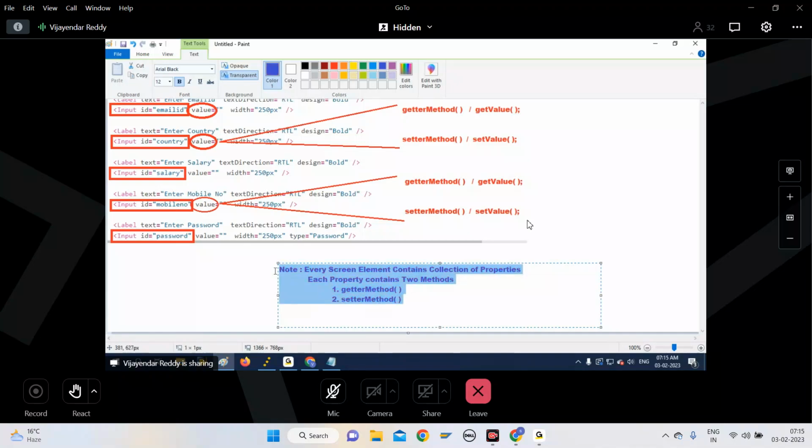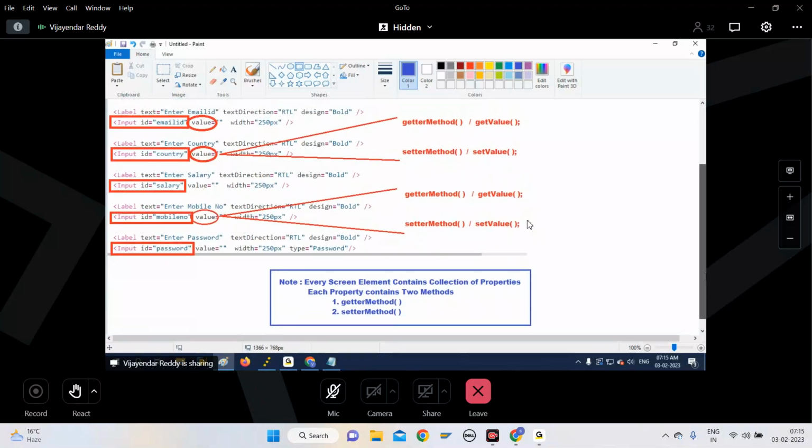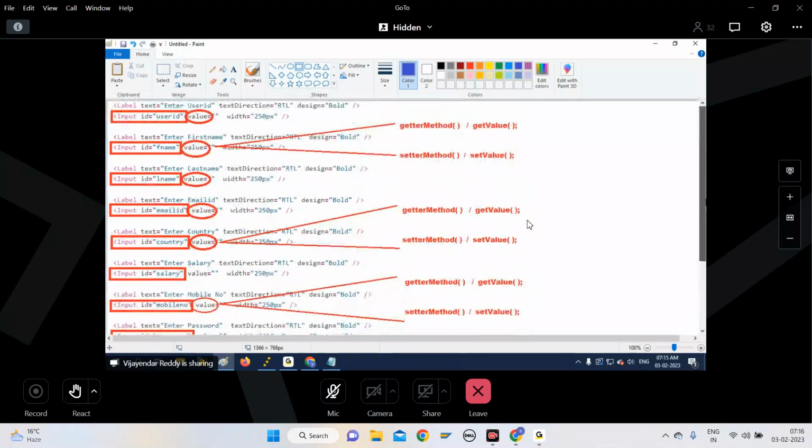Simple, important. It should be on your fingertips, because whatever screen elements we create, we try to capture the values from those screen elements to perform further activities or further database operations. So value is a property here. That's the reason why you have get value, set value.